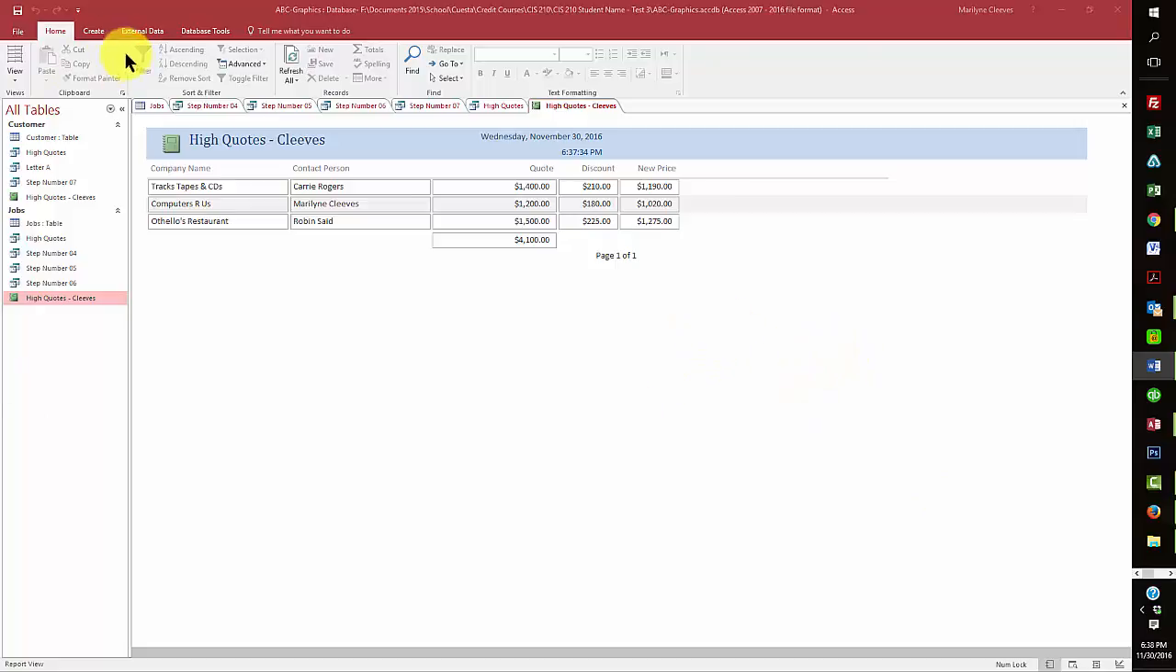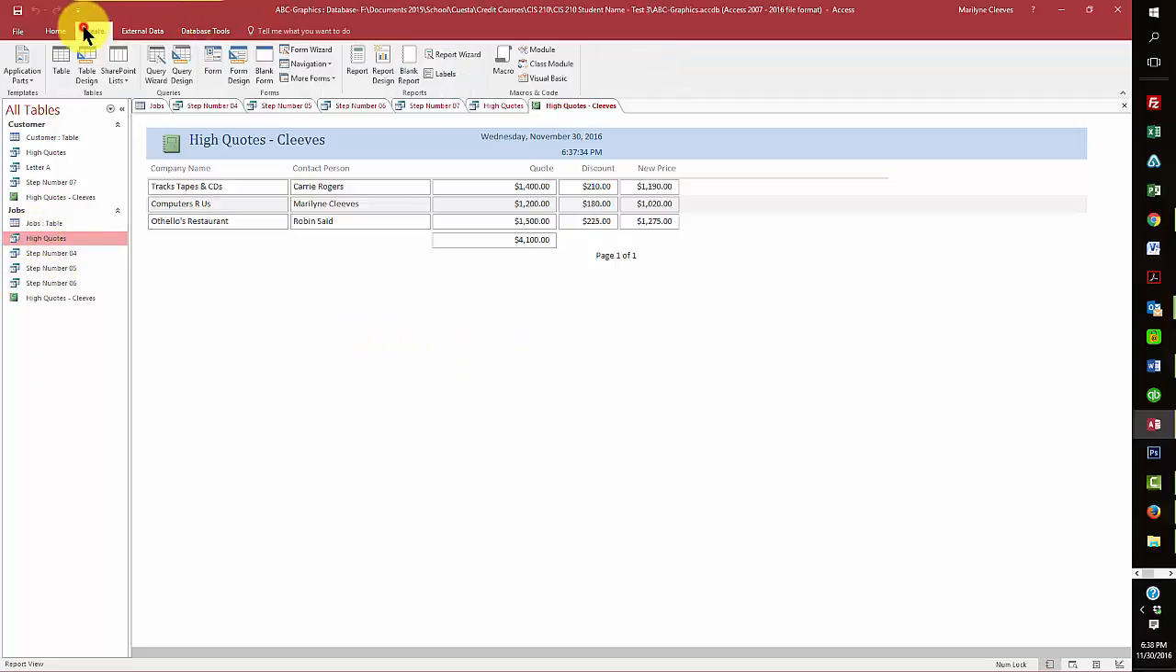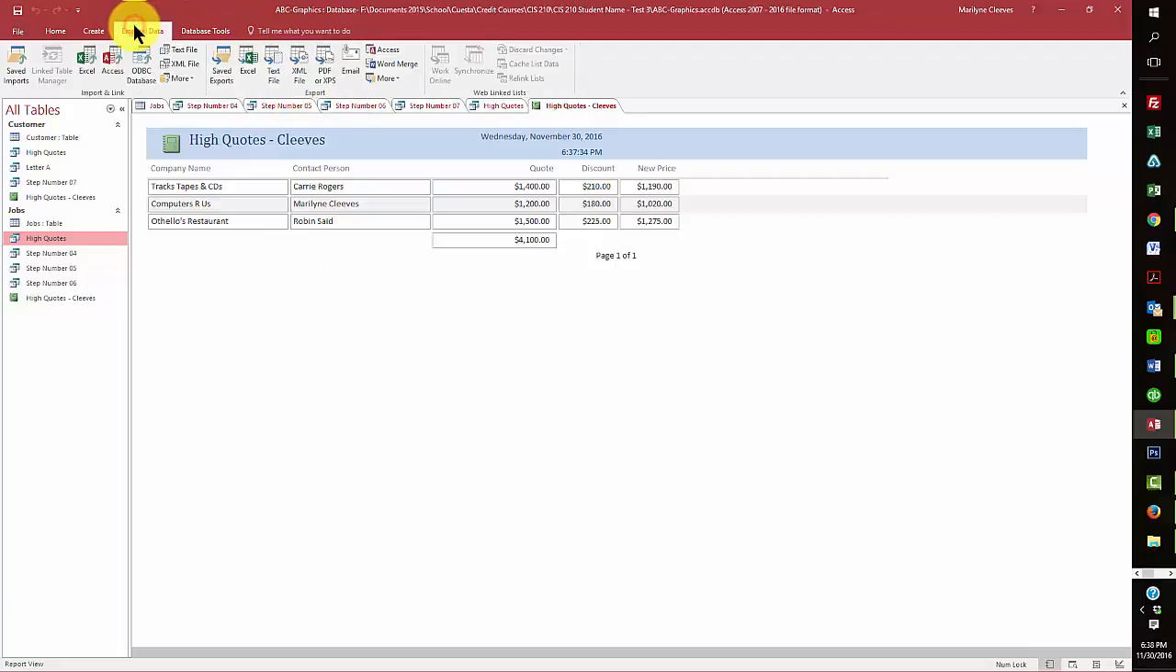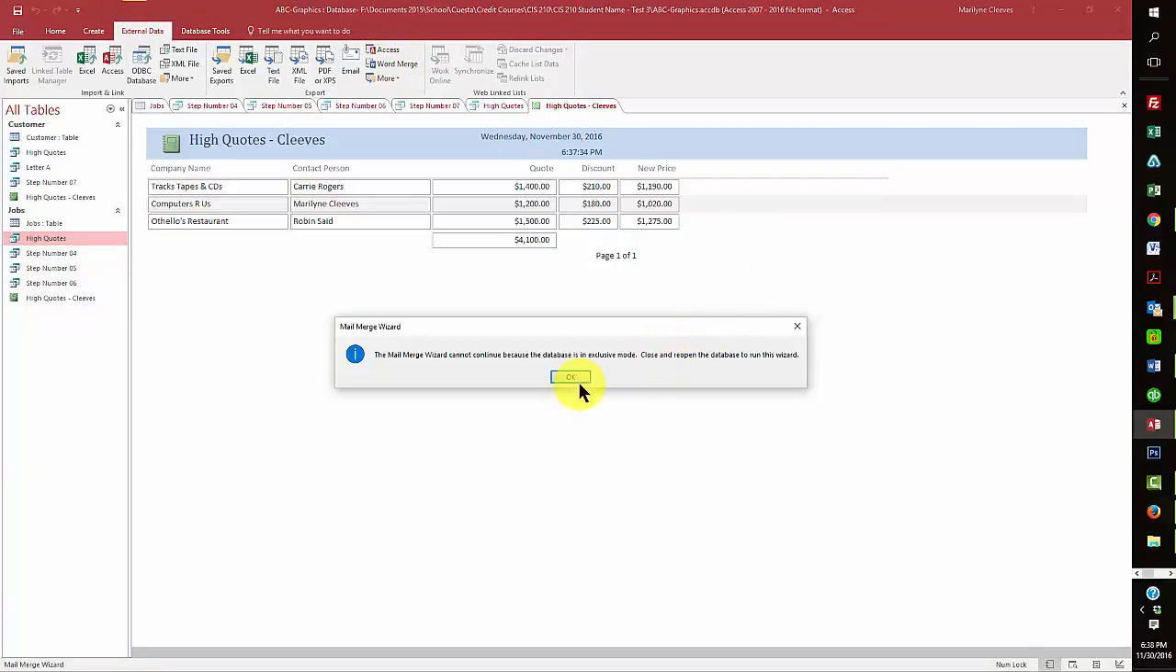Let's go in, and now we're going to create this using the high quotes query. So we're using this query, and we're going into create, no, external data, I'm sorry. And it's a Word mail merge.